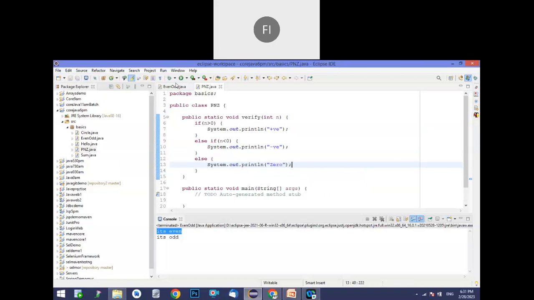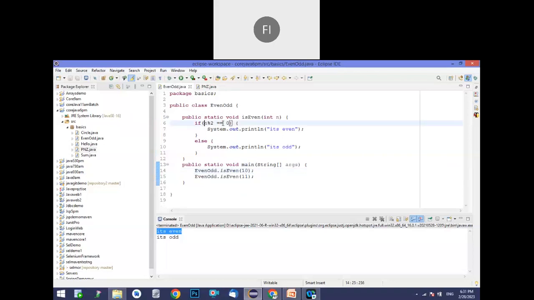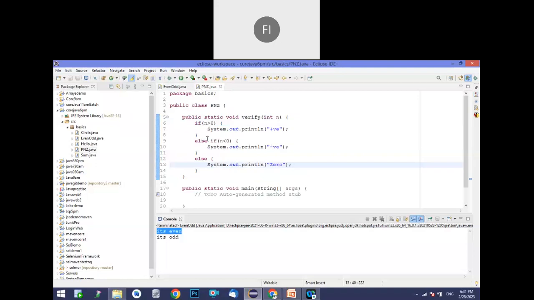See, in the previous example, we had only one condition to verify, and out of the two results, one is yes, another is no. But coming back to this program, we have three conditions in total: one is greater than 0, another is less than 0, and equal to 0. So in this sort of situation, you should write else if, for more conditions.